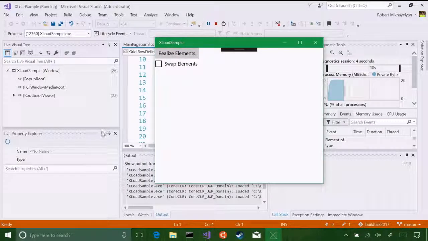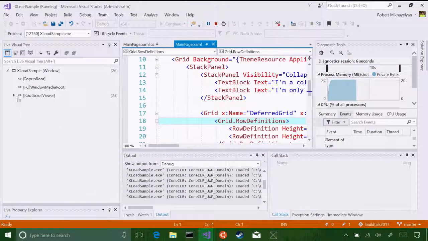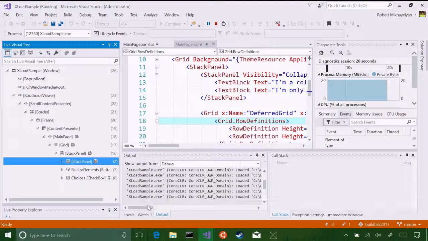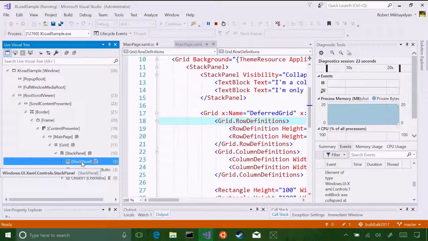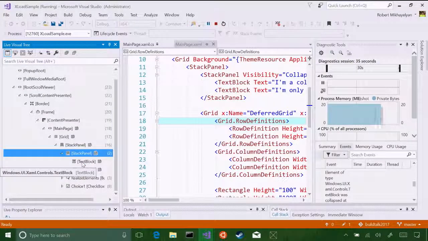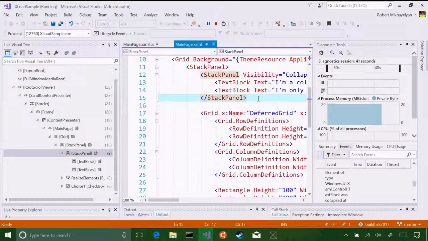But the difference is that if we use the live visual tree, which is a great tool to see what's actually in your XAML application, then you'll see that that stack panel is there despite setting visibility to collapsed. And this is because setting the visibility to collapsed or the opacity to 0 will not change whether or not the actual UI elements are loaded. And not only that, if we expand the stack panel, we'll see that both text blocks are there. So even if they set their visibility to collapsed, they will still load, and your users will pay for those UI elements.